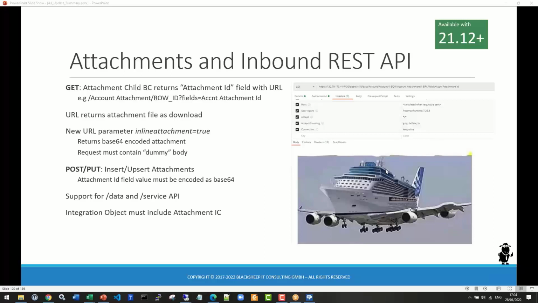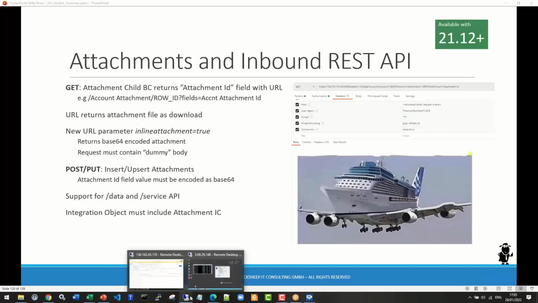And attachments with inbound REST API. That was really missing from the REST API since it started in IP16, because you just couldn't do it. You had to use, for example, SOAP, XML. So now you can get and post or put attachments. And let's start with a little demo.